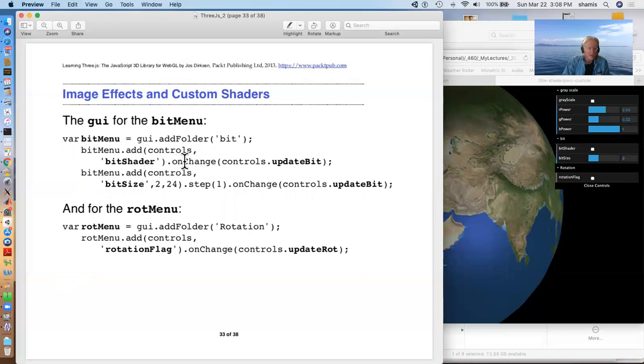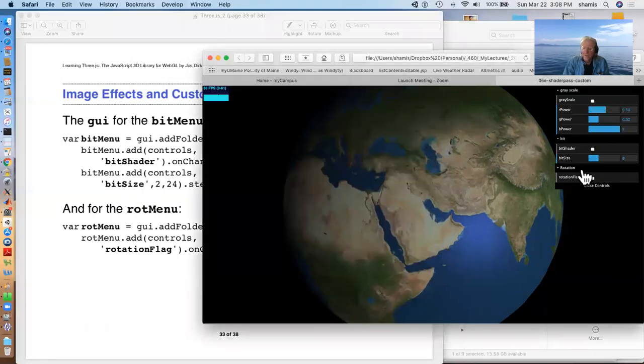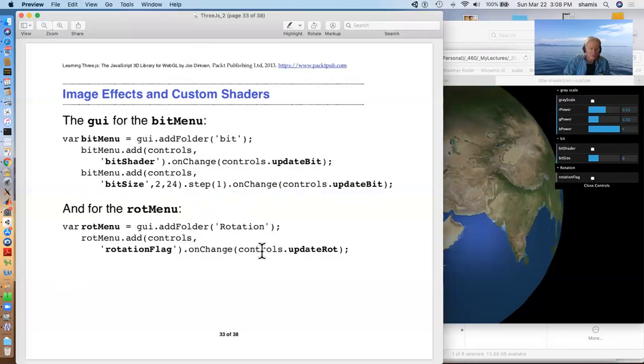We have the bit shader on change controls. We're going to call the update bit function. And for the bit size, on change, we're going to call the update bit. And for the rotate menu, that last folder down here for the rotation, on change, we're going to update the rotation.